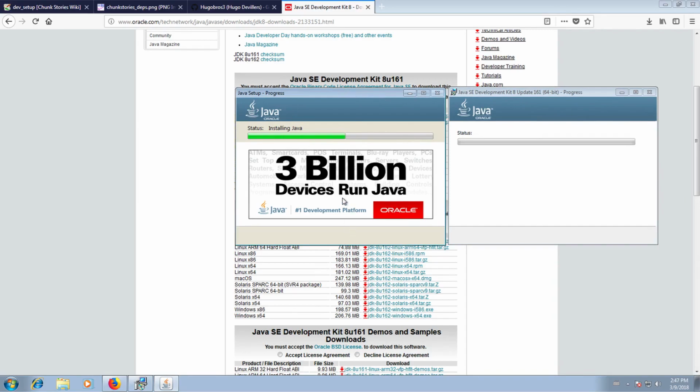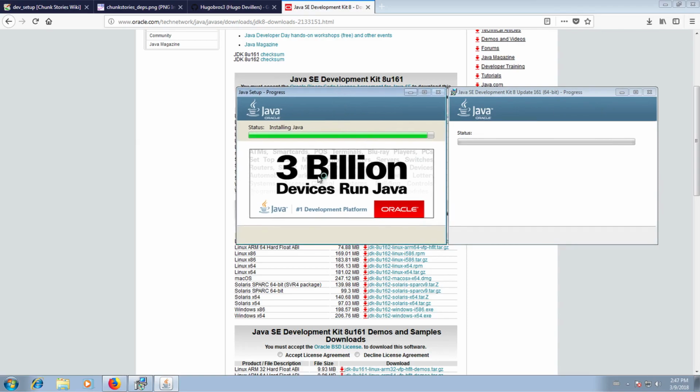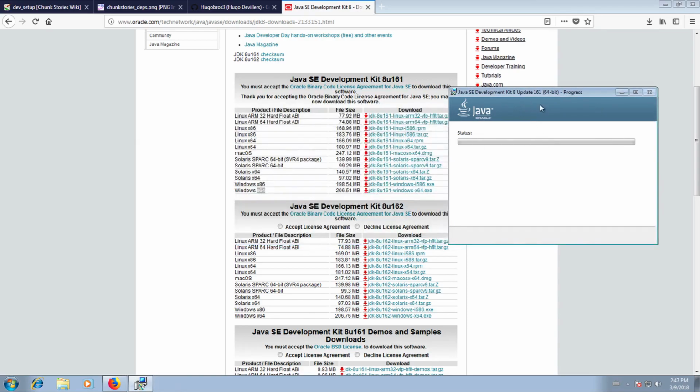3 billion devices run Java. Yeah, sure. Piece of shit, sure, yeah. You had that right, at least. Not a fan of Oracle, I must say.